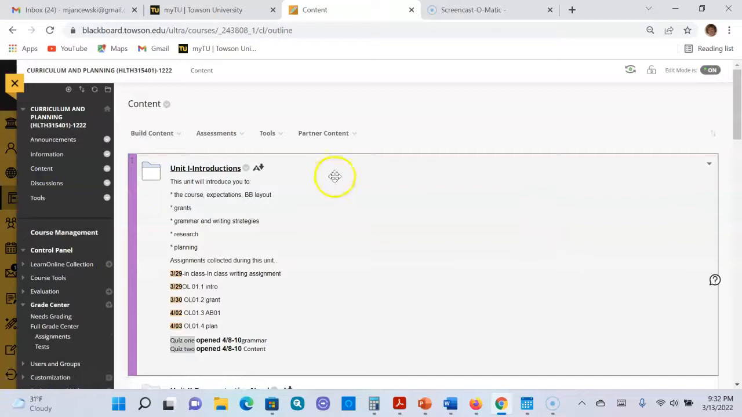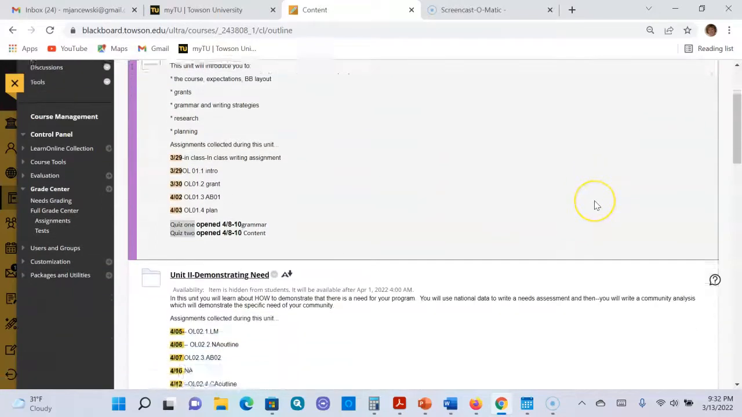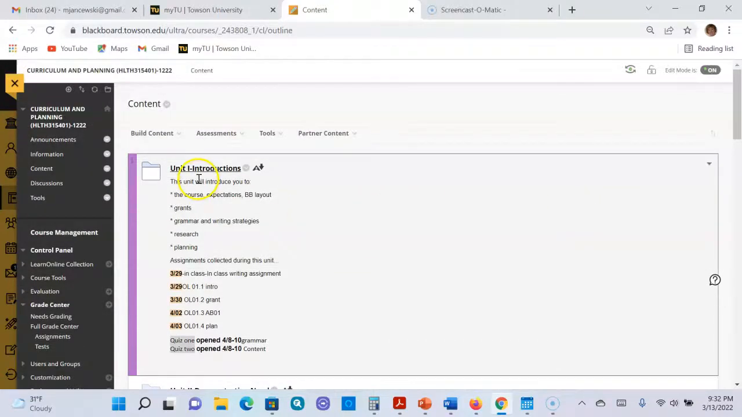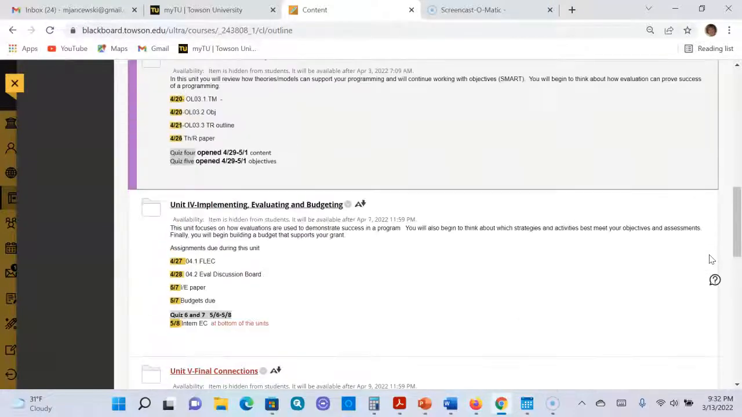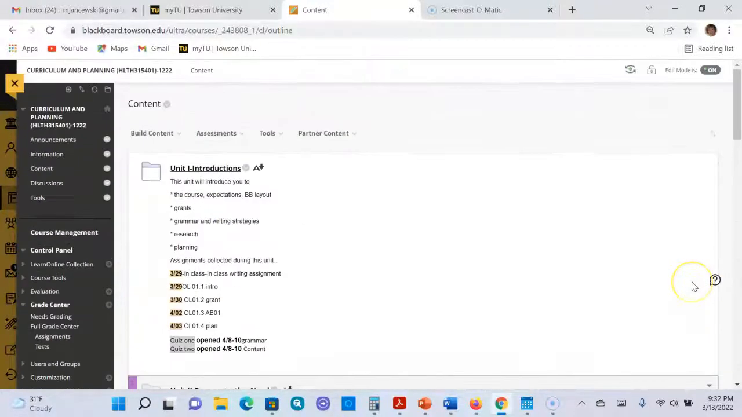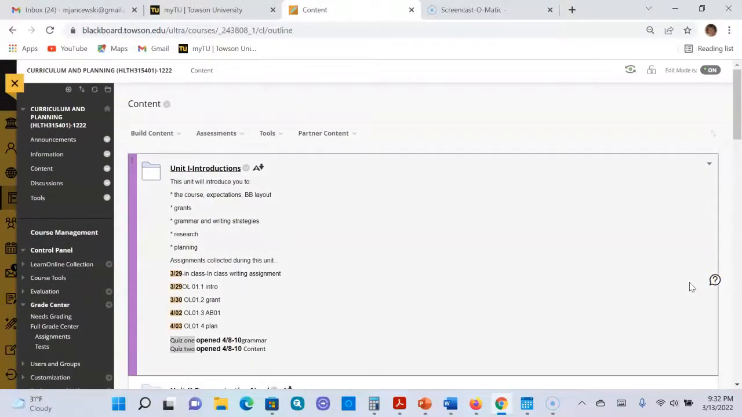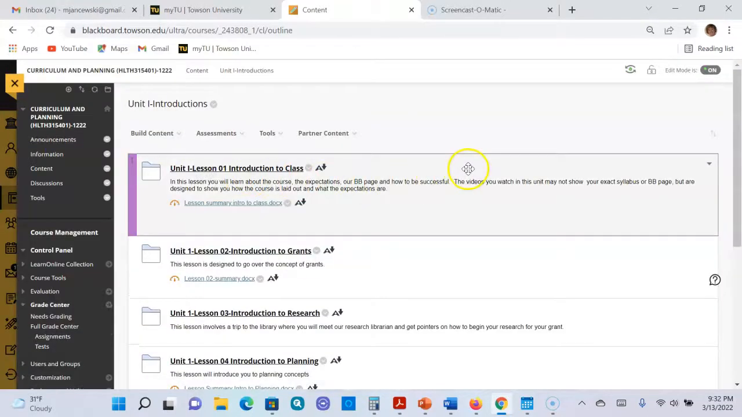When you go to the content section, right now you can only see Unit 1. Eventually in April all the units will appear. We're going to look at one unit because I want to show you how the course is laid out so you understand it. So when you click on Introduction, you have the lessons.